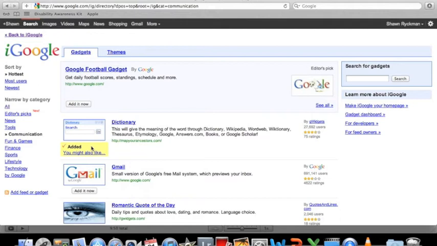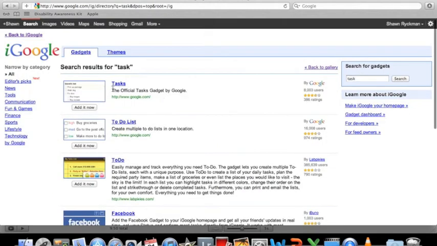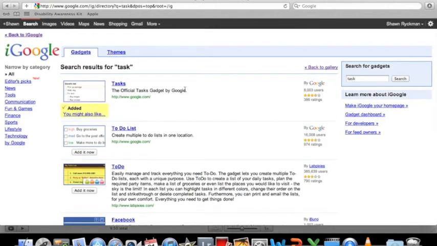A problem you may face in your class is trying to get homework done on time. So let's say we search for a task list. As you see here, we have a task list. Let's try this one and see what it's all about. We'll add it now, and we'll go back to iGoogle to see what it's like.